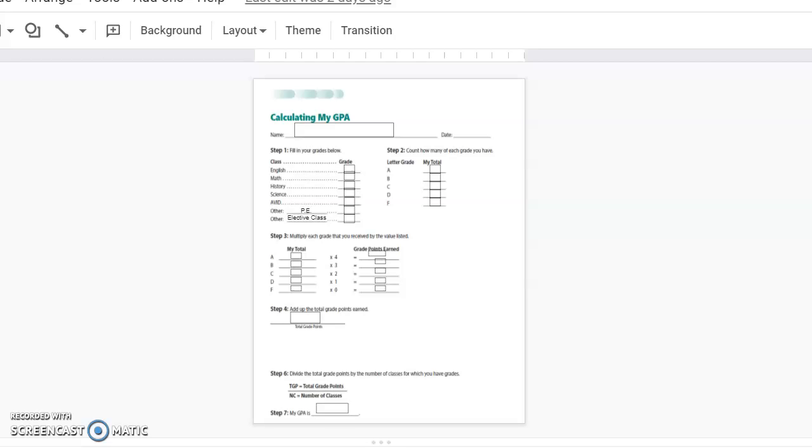This is going to be how to fill out the Calculating My GPA worksheet. Now, each one of you got your own individual copy of this worksheet, and you will be filling it out based on the grades that you see in Infinite Campus. If you're not sure how to log into Infinite Campus, I have also provided the video for you on our Google Classroom assignment that will show you how to log in.